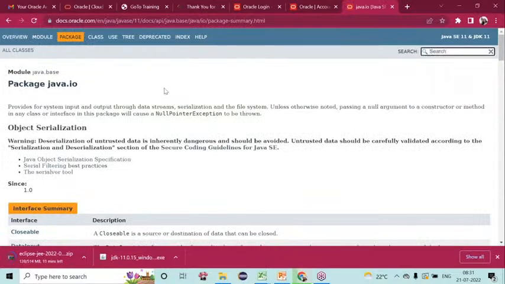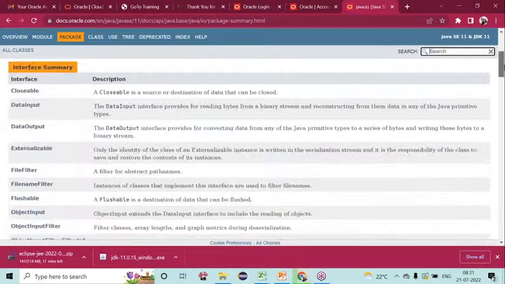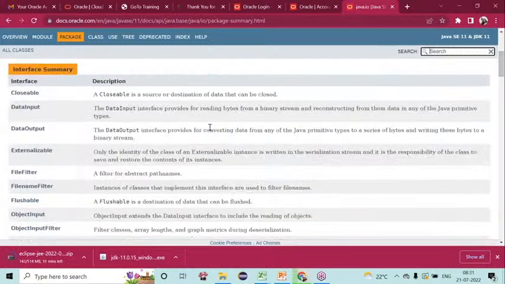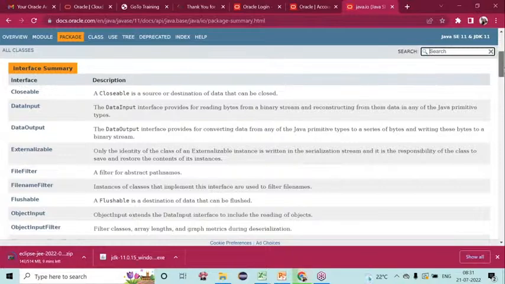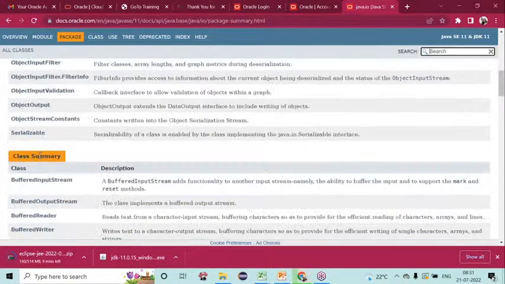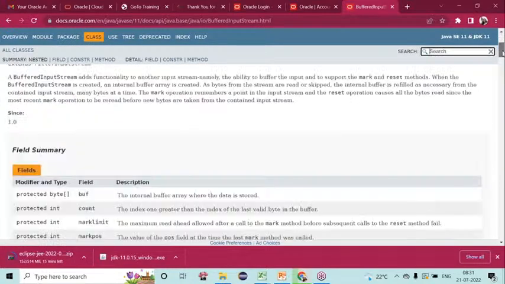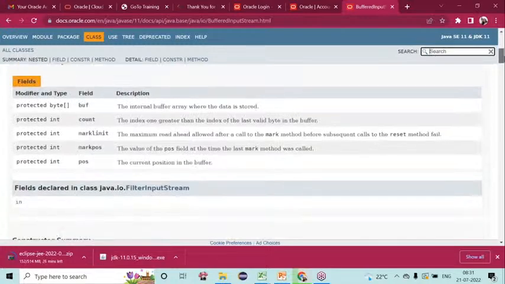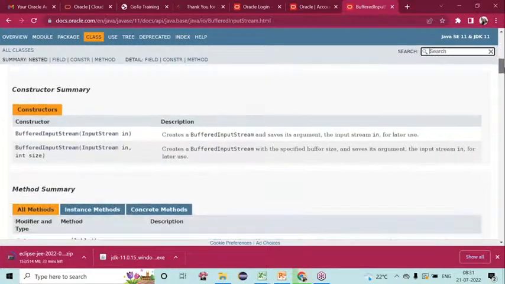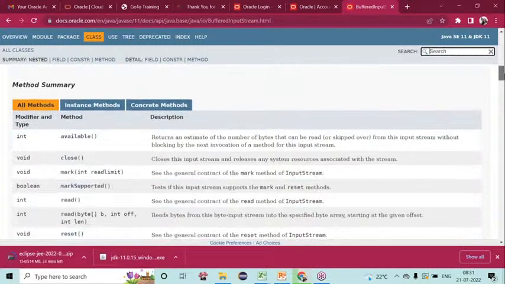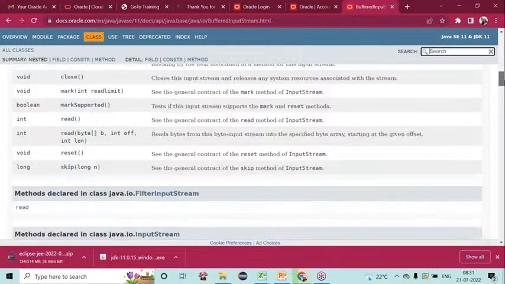In this package, if you come a little bit down, here we can see interfaces and classes. If you come a little bit down, we can find classes also. See classes. You click any one of the classes. In this class, what it has, come down. It has some fields. Fields, come down. Some constructors are there. Some behaviors are there. Some methods available.